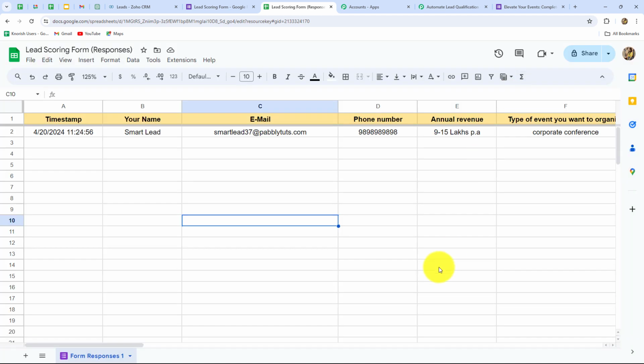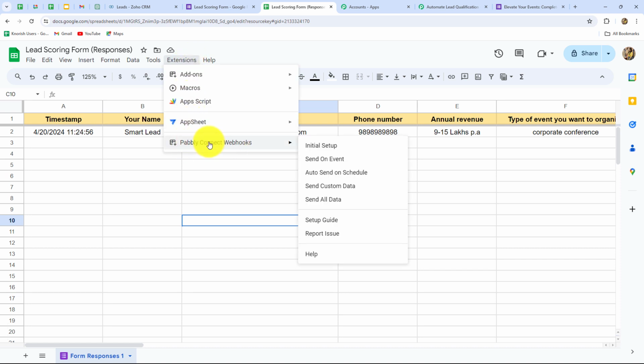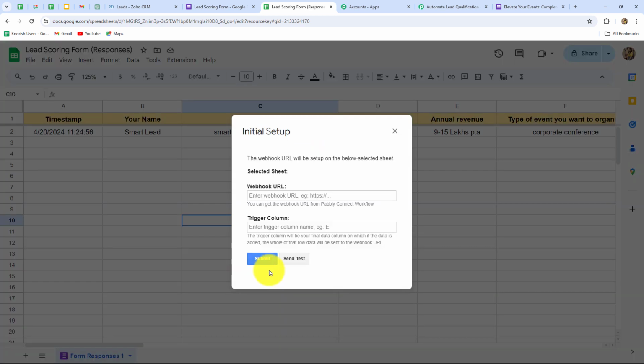And once you install the add-on for the first time, you also have to refresh this spreadsheet so that you will be able to find the option of Pabbly Connect webhooks under extensions. As I can find the option, let's go towards initial setup. Here, in order to set up a connection between Pabbly Connect and Google Sheets, we have to perform an initial setup in which we have to enter two details. First of all, we have to provide the webhook URL. So let's enter the webhook URL which we have already copied from Pabbly Connect.